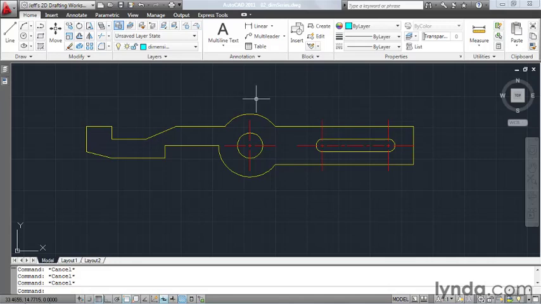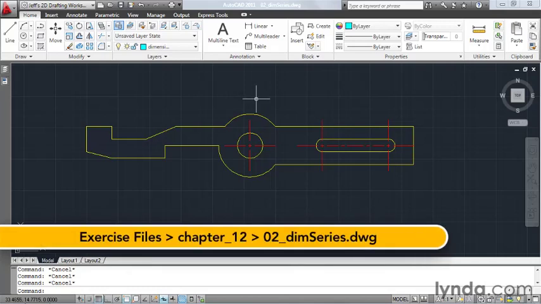Creating dimensions one at a time is okay, but what if we want to create a string of dimensions? In this lesson, we're going to learn how to use the continuous and baseline dimensioning tools.